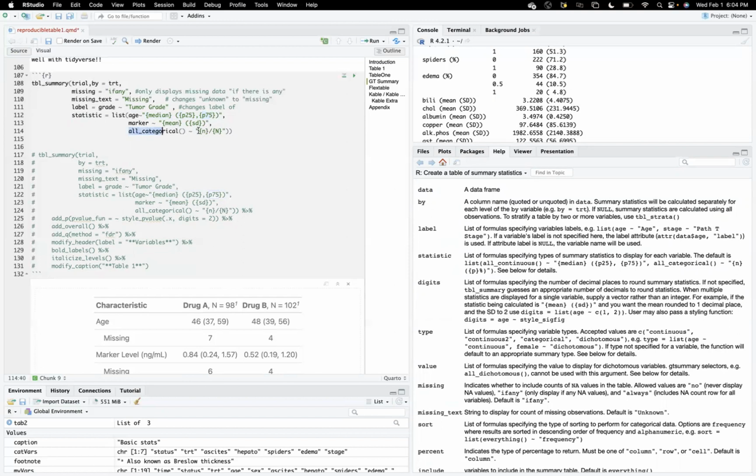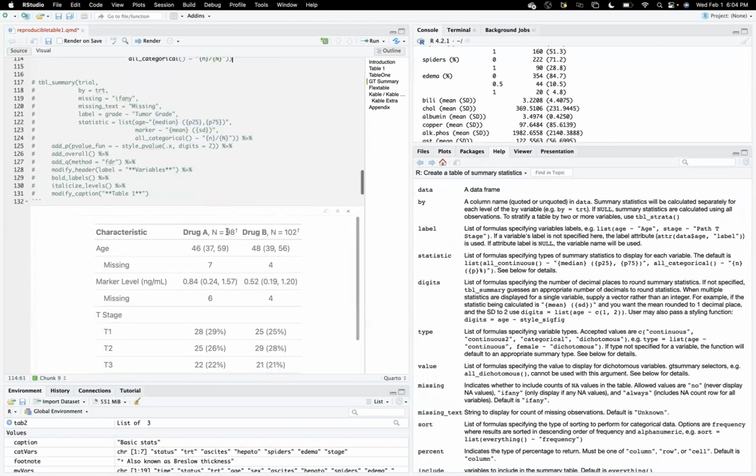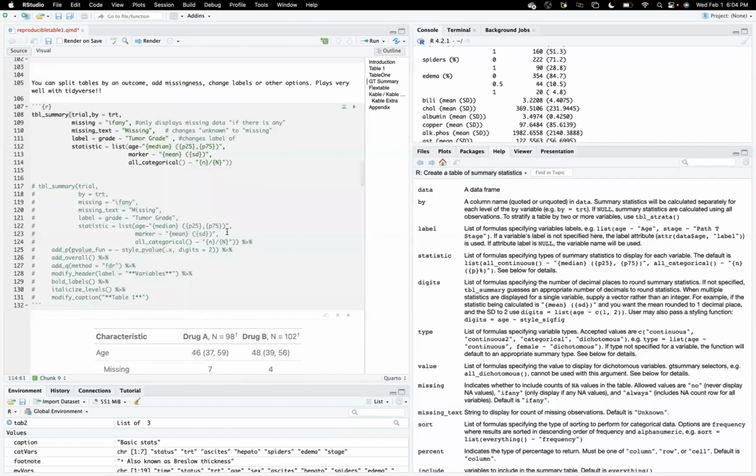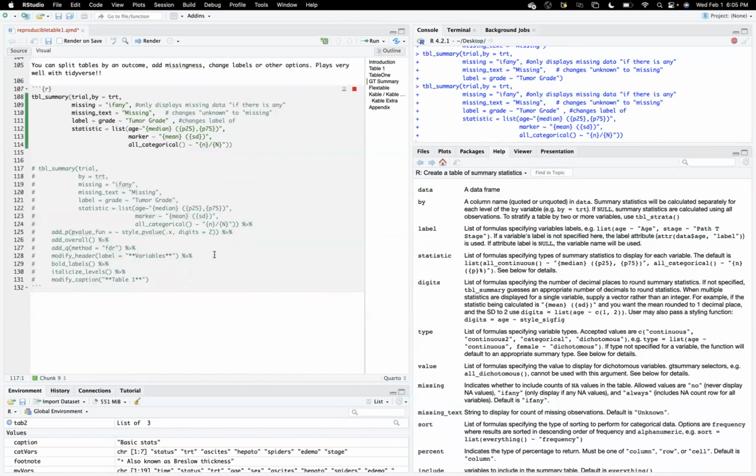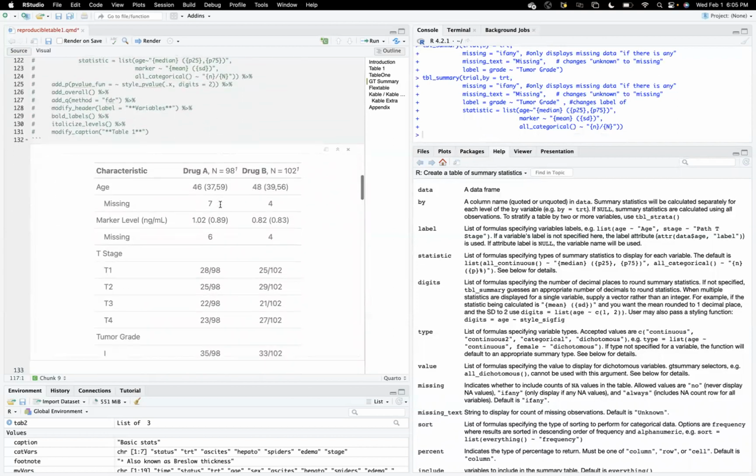And then for the rest of the categorical variables, I want to do a little n over the big N. So take a look at the table now. I'm going to run this, and you can mess with these strings. Now you'll notice I have 28 over 98, and I have ratios rather than percentages.